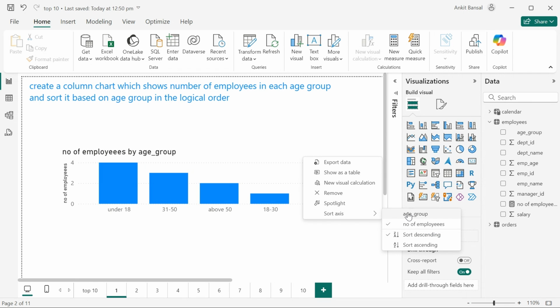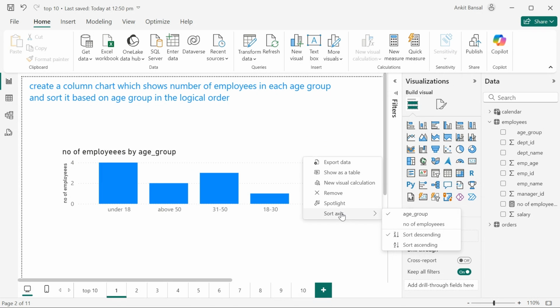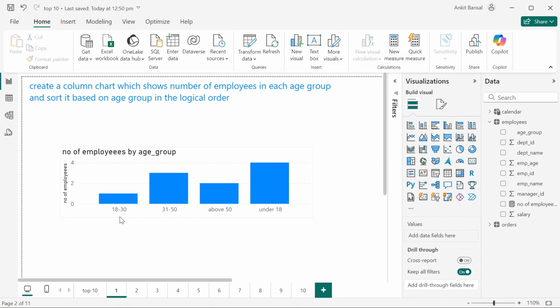Let's say I want to do it on age group. Also, it is in descending order. So I want to sort by age group, in ascending order. Now what we are seeing is 18 to 30 first, 31 to 50 next, then above 50, and then under 18. Again, it is wrong because it should be under 18 first, 18 to 30 second, 31 to 50 third, and then above 50. So we need that custom order kind of thing here.